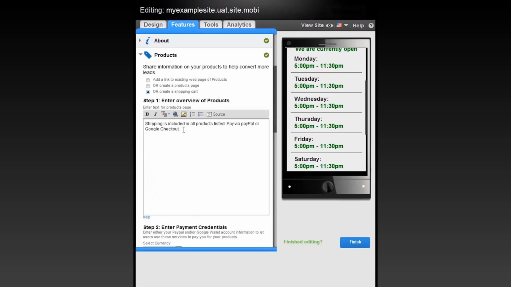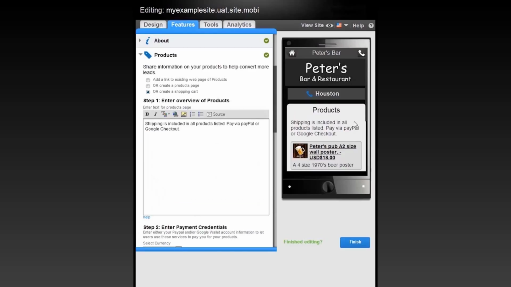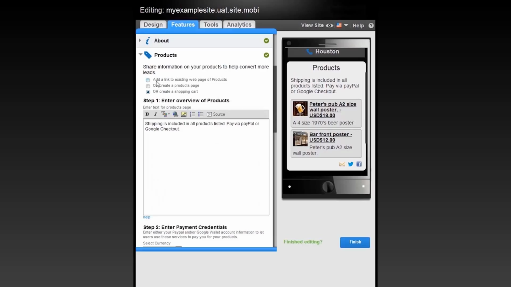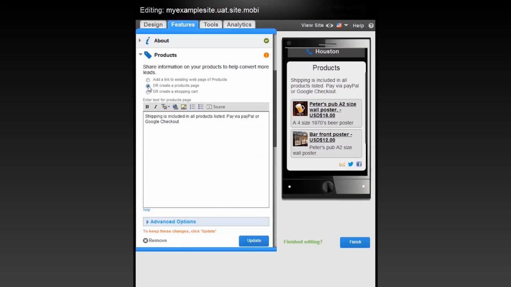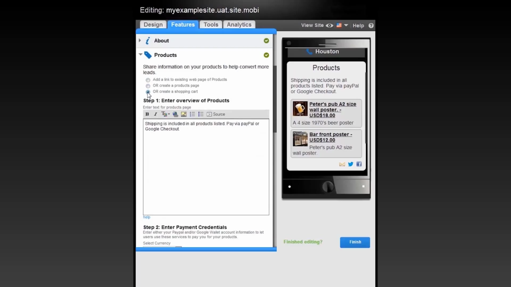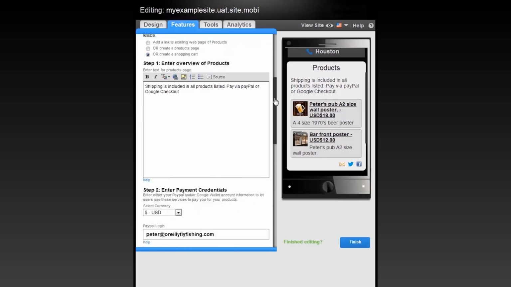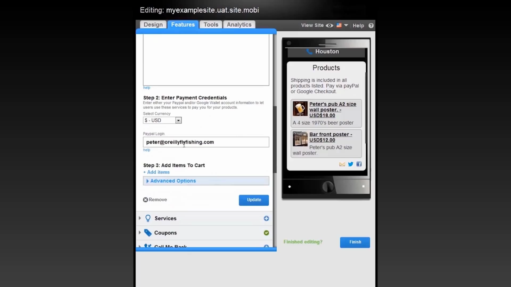You can also add products that you sell and/or services that your business provides. This is easily done by either linking to an existing web page of products or creating a products page. You can even add a shopping cart so customers can purchase from the site. Just add in your PayPal or Google Checkout credentials.